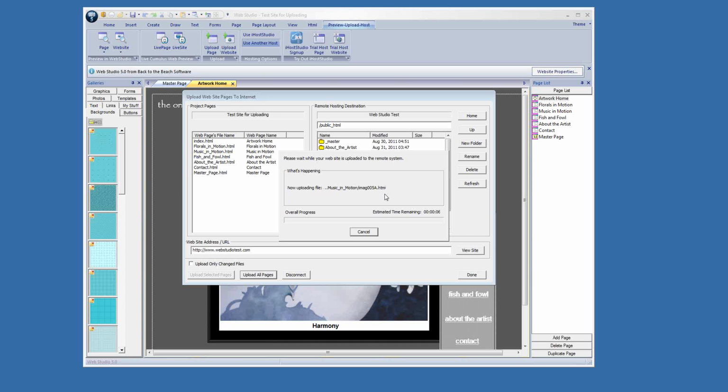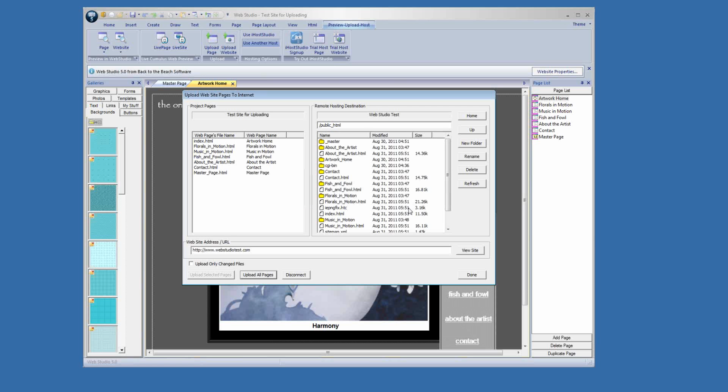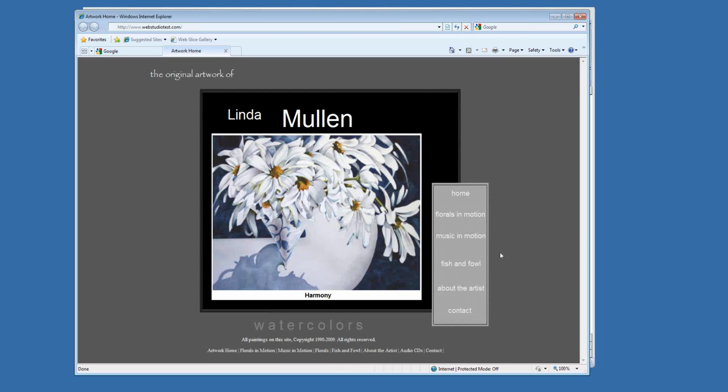I'm almost done. My website is almost on the internet. I just have a couple of seconds left. And as soon as it's finished, I get this dialog that says, your website has been successfully uploaded to your hosting. So I'm going to click OK. After the upload, I have a new button that's activated in my dialog called View Site Now. I can click on this button and immediately see my website on the internet. Notice up here in the URL that it's actually my website address. My website is now on the internet.